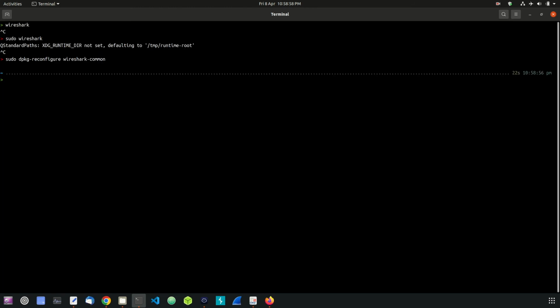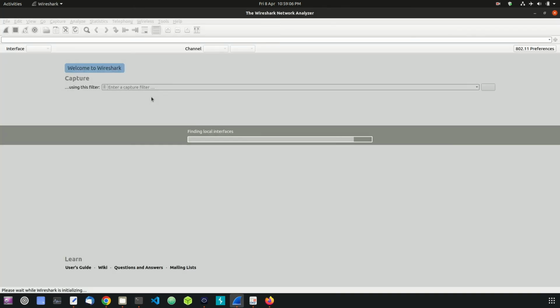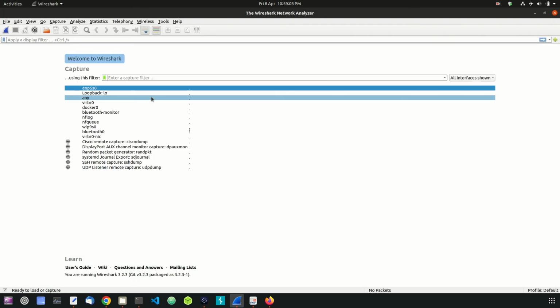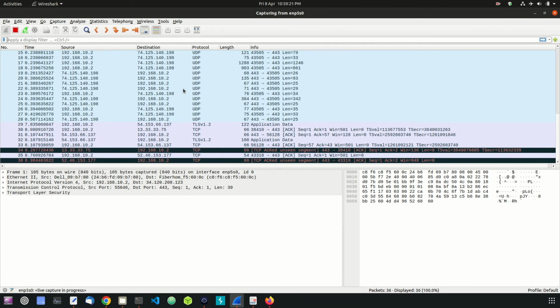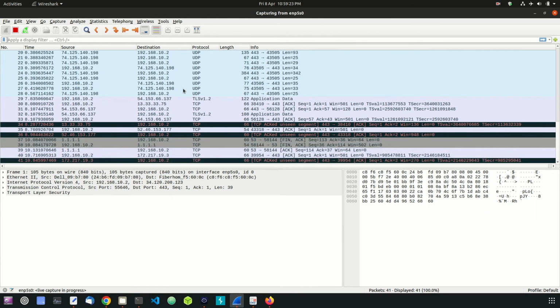Okay, now just type in wireshark without the sudo command, and Wireshark will open, allowing non-super users to capture traffic. You can see a lot of traffic going in and out of our network, so it can be hard to find a particular connection that you might be looking for.